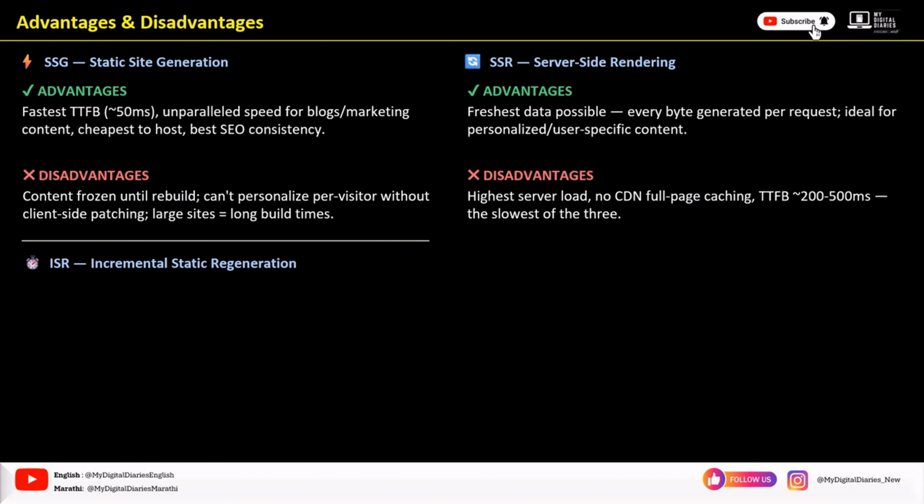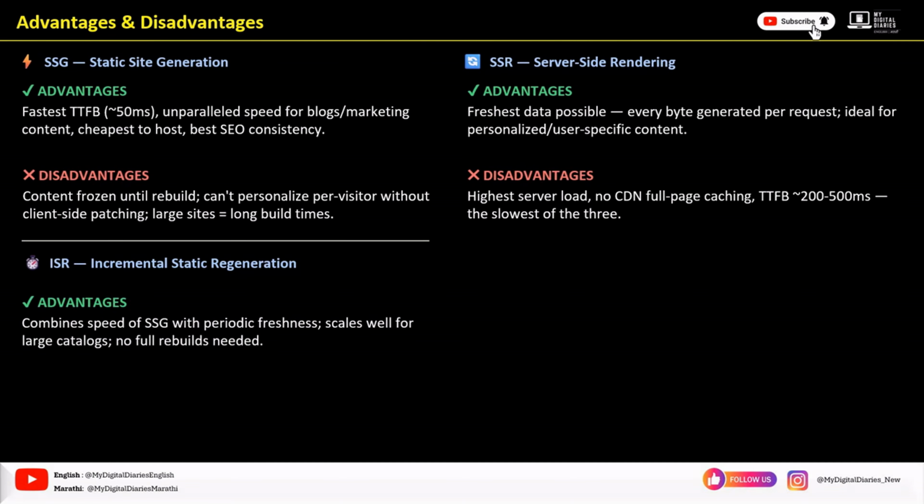Then let's talk about incremental static regeneration. This one tries to get the best of both worlds. It combines the speed of SSG with periodic freshness. It scales well for large catalogs, things like product listings, and needs no full rebuild to stay updated.